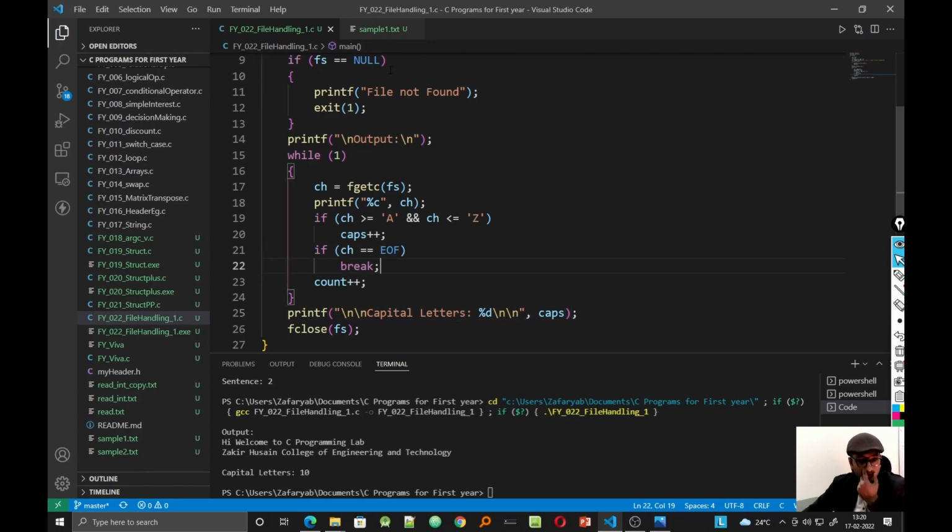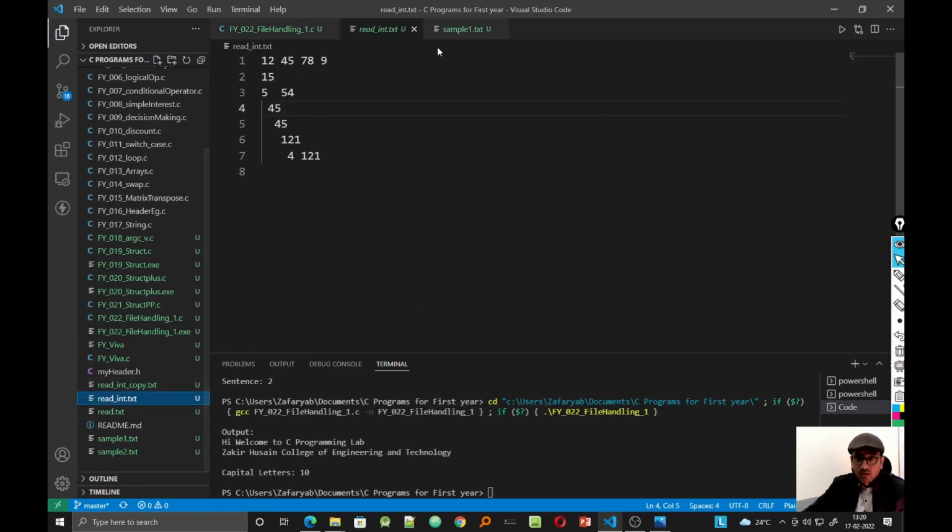Another thing that I would like to add over here is that if you want to read the integer kind of data, so I have created a file where I have written some numbers.